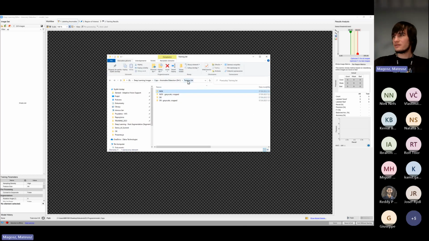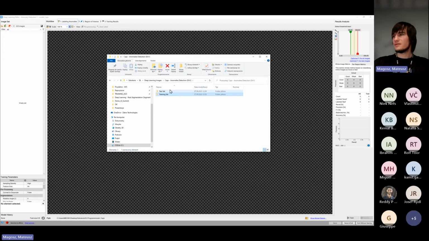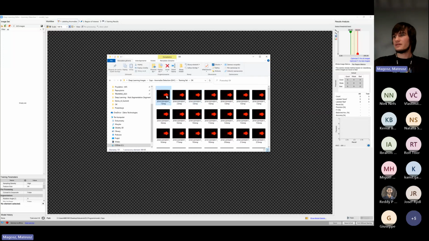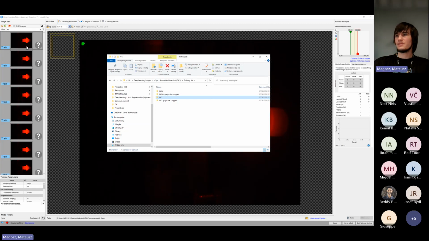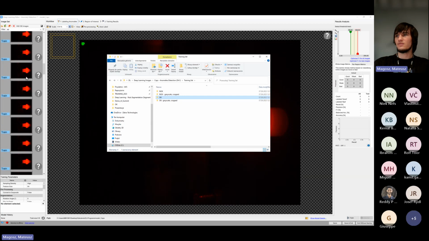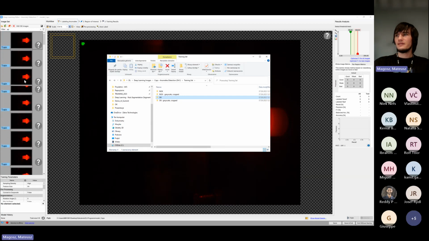is if we have our directory of images, so caps anomaly detection, we can go to training set. We have our not OK images here, but we can either go inside of our OK directory, select all of them and drag and drop them, or we can drag and drop the whole directory. I will just drag and drop my directory, and you can see I've added all the images from the OK directory. They are automatically added to our training set.